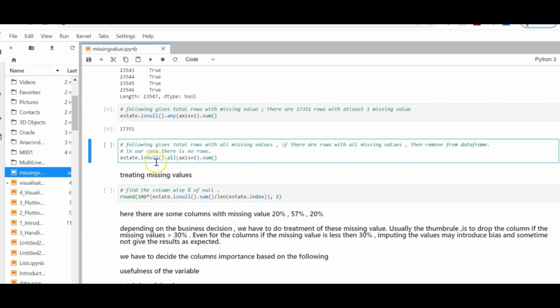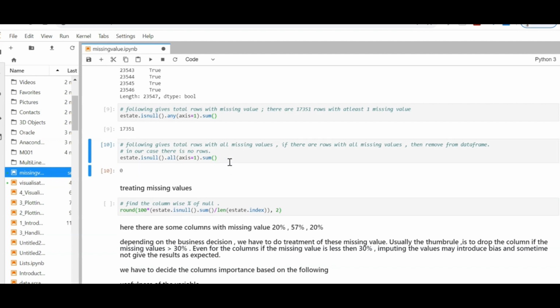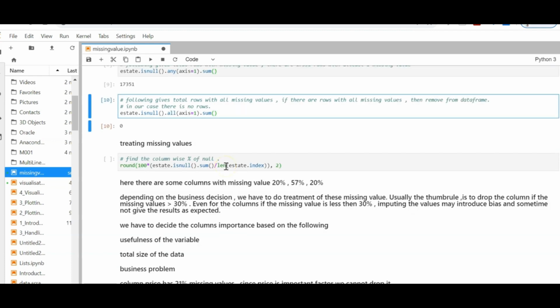Now this function, isnull().all(), is going to give those records which have all values null. In our case it's 0. But if there is some data where all the values in the rows are null, then the best thing is to drop it. Or even if more than 50% of records have null values, again you can decide to drop it. So now, treating the missing values. Let us see the steps for treating the missing values.